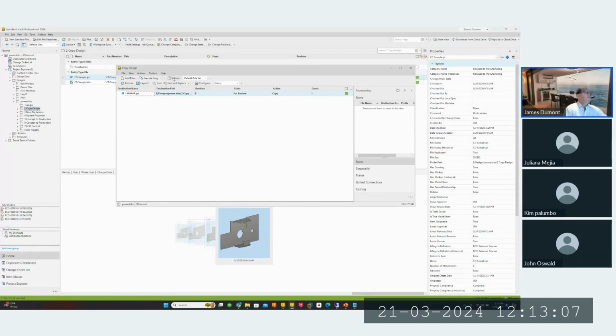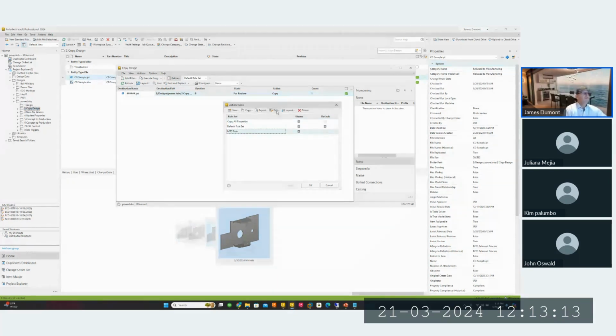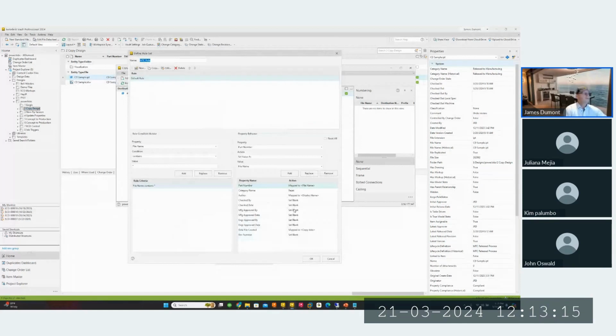If I define something, I can create a rule. I call it the MTC rule. And if I edit this, this is going to do a few things. It's going to do all of this information right here. It's going to map the part number to the file name. It's going to reset the category. The biggest thing, author, it's set to me. And all of the other approved and dates are being cleared. And the date that a file is being created or copied is today.